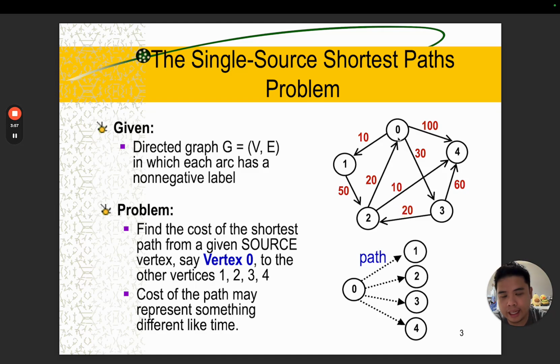So we don't look for the shortest path, we look for the cost of the shortest path. The problem allows us to find the cost of the shortest path from a given source vertex to all of the other vertices. So by the end of this algorithm, you will be able to calculate the cost of the shortest path going from 0 to 1, 0 to 2, 0 to 3, and 0 to 4. By eyeballing, you can also do that one.